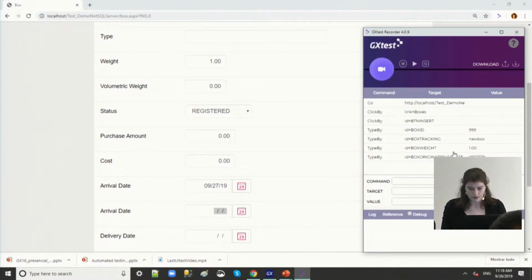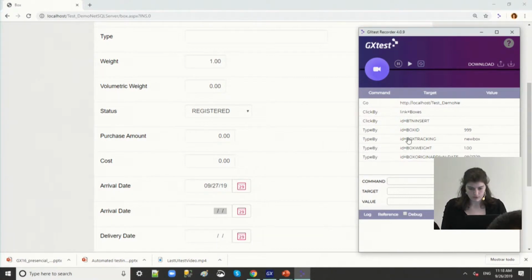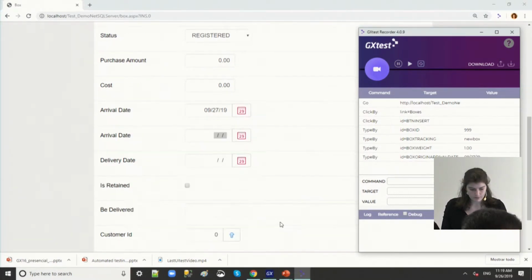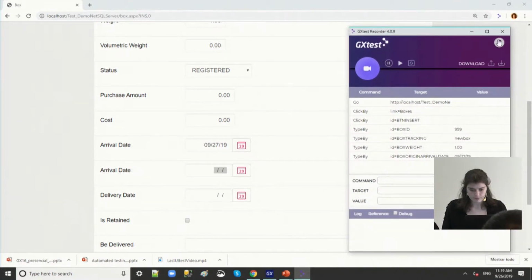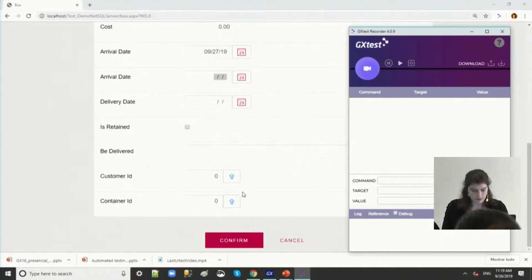Sorry, it is not recording. Yes, it is recording, she says. As you can see, in this case, all the commands that are executed are recorded. It's the user that is executing the commands on the application. It should be clicking when it is recording, but it seems that it's in pause and it's not recording. So I'm going to start recording again.